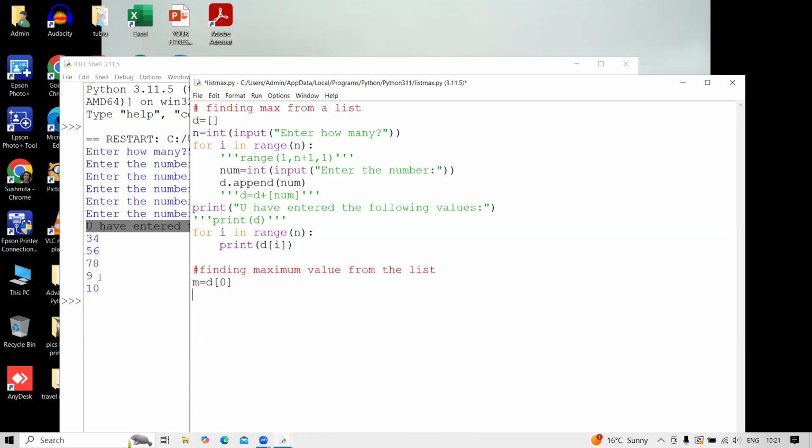फिर 9 को पिक करेगा. 9 बड़ा नहीं है तो एम 78 ही रहेगा. फिर 10 उठाएगा और 10 को कंपेयर करेगा. बड़ा नहीं है तो 78 ही मैक्स रहेगा. लूप खत्म. उसने बाहर आके प्रिंट कर देना एम को, एम के अंदर 78.